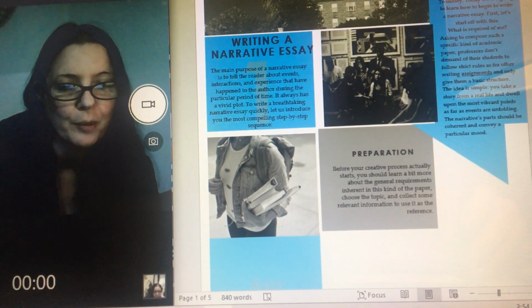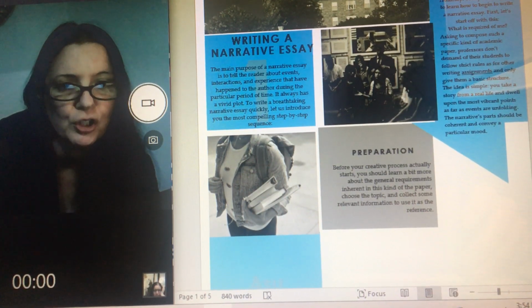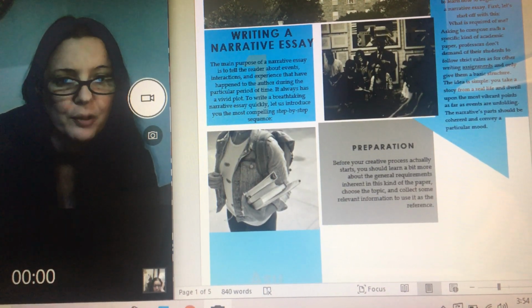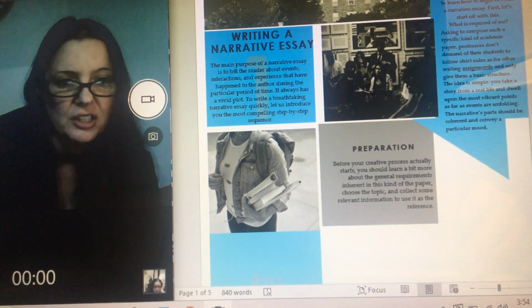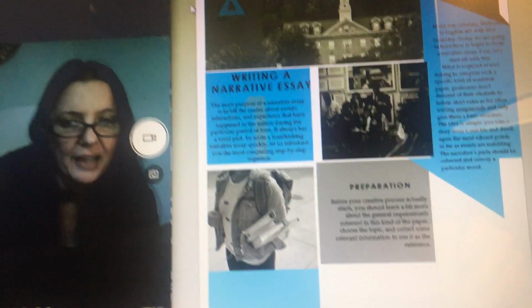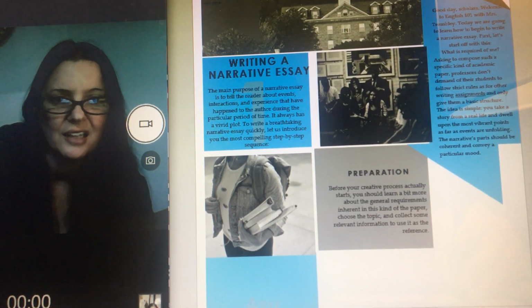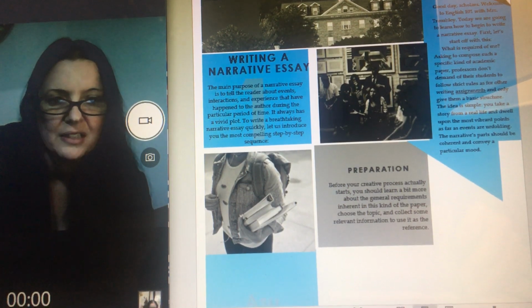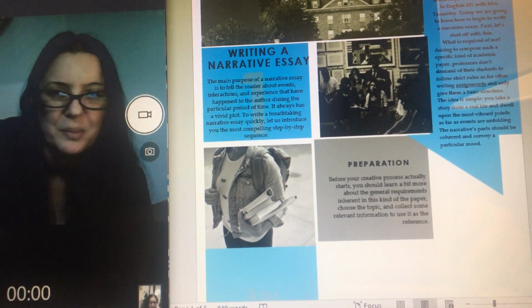Looking at the preparation before your creative process actually starts, you should learn a bit more about the general requirements inherent in this kind of paper. Choose the topic and collect some relevant information to use as reference. Now, that doesn't always have to apply. If you're telling a personal story and you don't have any academic resources to cite, then it's not always something that you're going to have in a narrative. Definitely something you would have in an explanatory essay.